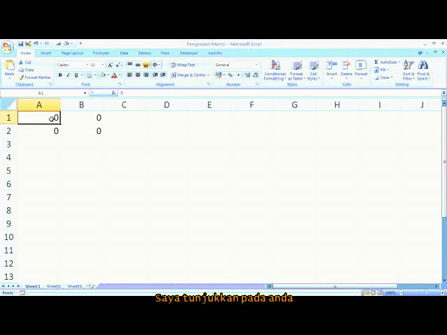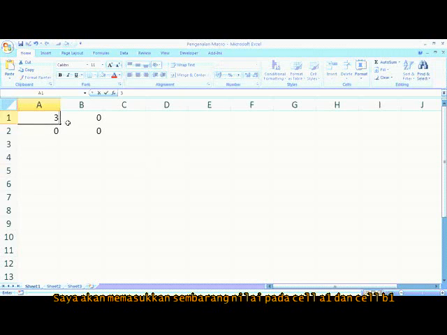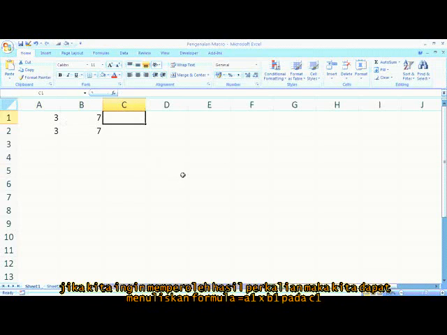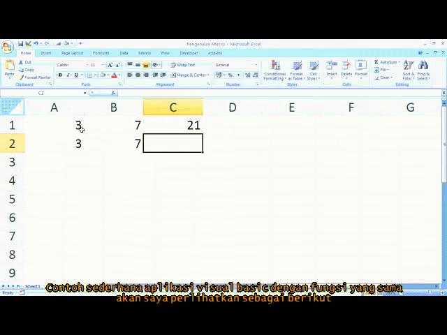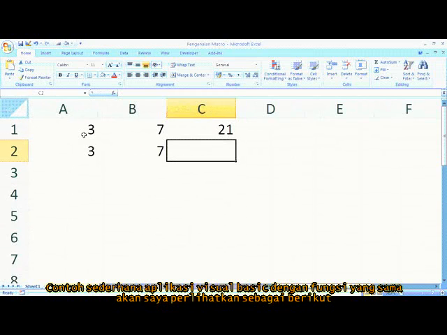I will show you. I will put any value in cell A1 and cell B1. If we want to obtain the multiplication yield, then we can write the formula A1 multiplied by B1 in cell C1. Here is a simple example of a Visual Basic application with the same functionality, as I will show below.